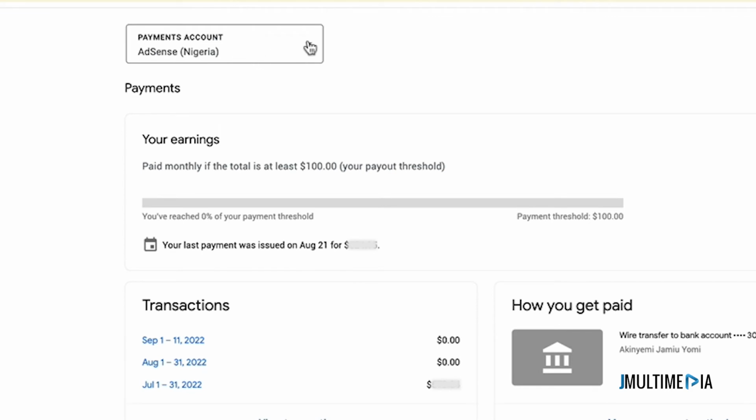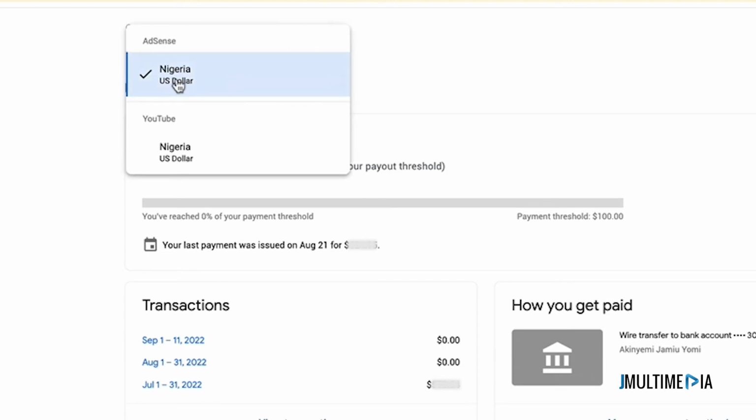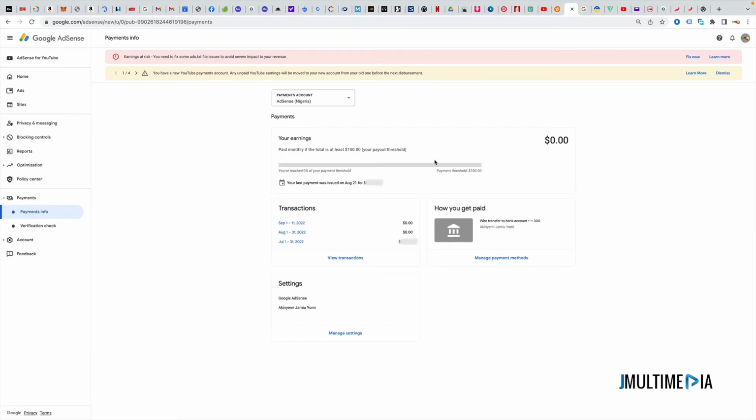So when you click on this arrow, you'll see this is your payment account for AdSense at the top, and this is your payment account for your YouTube at the bottom. Currently, the payment account for AdSense is selected. So this is our earning for our AdSense here.